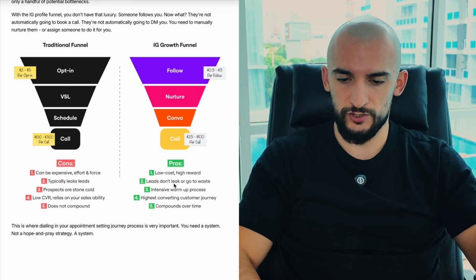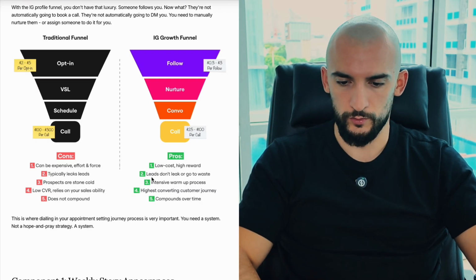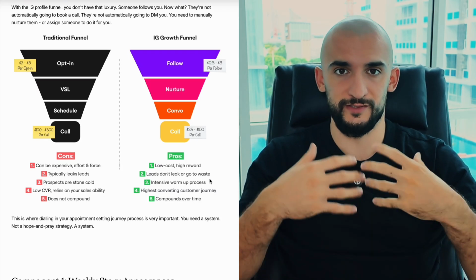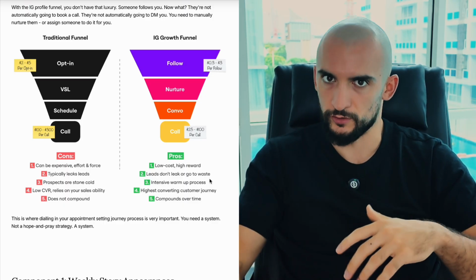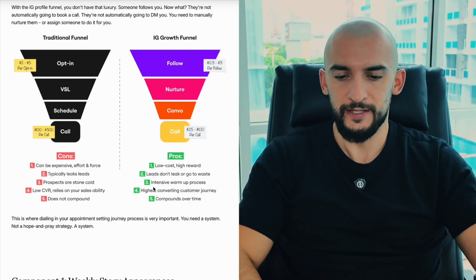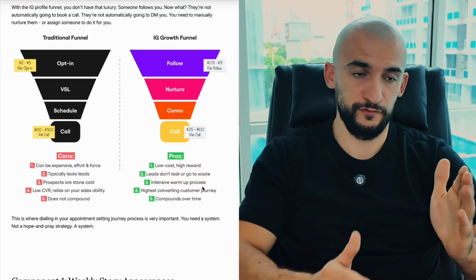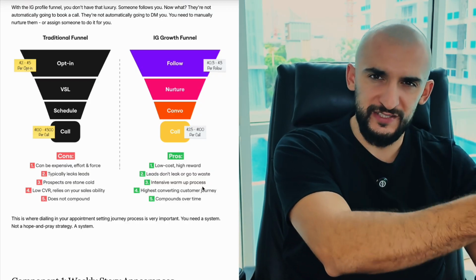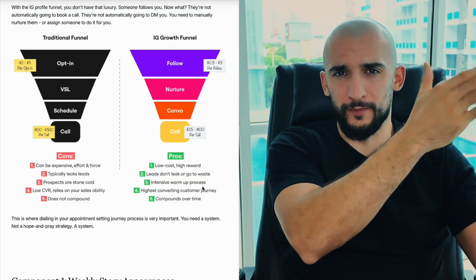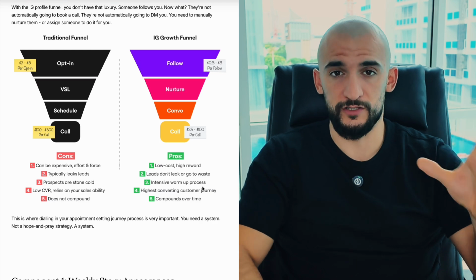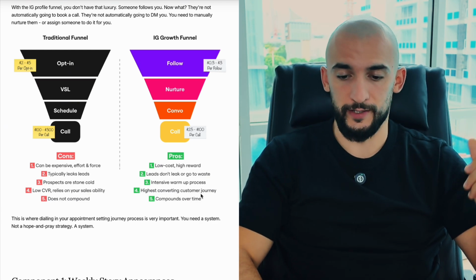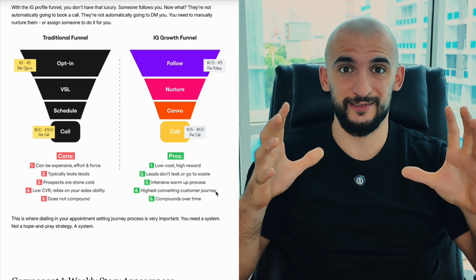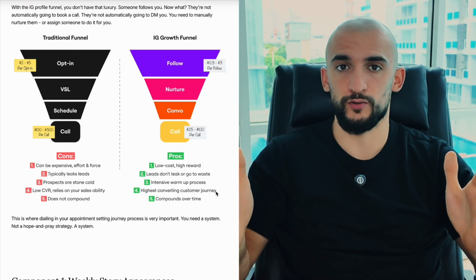Now, the pros to the Instagram growth funnel is low cost, high reward. Leads don't leak or go to waste because if they follow you, they're going to be in your ecosystem, right? They're going to be watching stories, get exposed to your organic content, get exposed to your paid content. You have an intensive warm-up process from the moment they follow, conversation started, pushing through to long form, and then retarget into ads, retarget into your core sales asset, then to a call. It's the highest converting customer journey because the trust is undeniably built through that entire process if you have it built correctly.